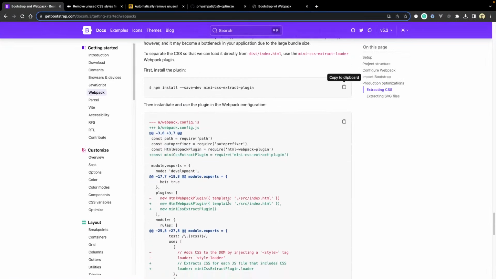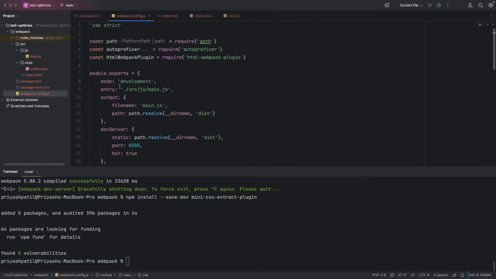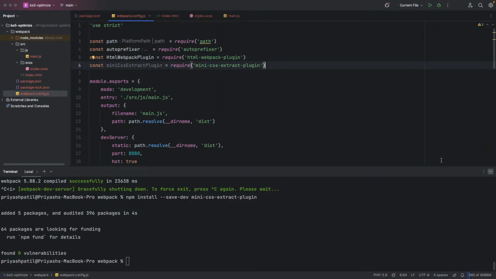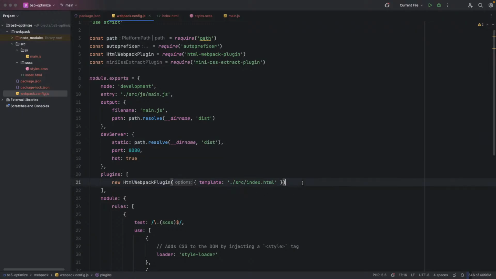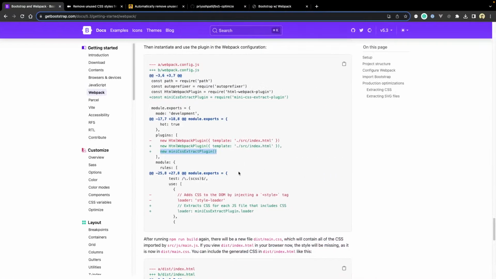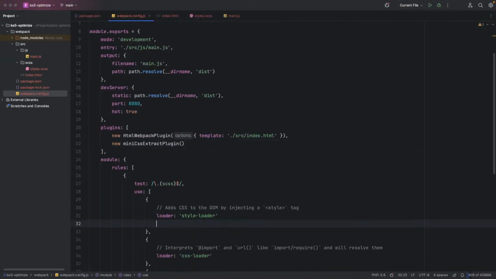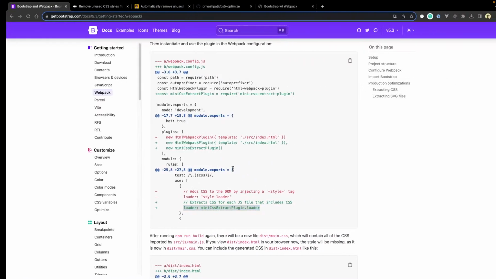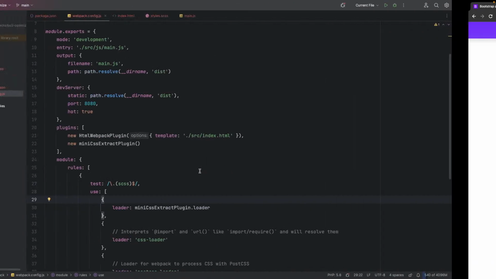Okay, and then we'll need to update the webpack config. So what I'm going to do is import that and enable this plugin under plugins. Okay, so where do we have the plugins? In here we have to enable this one, and we have to disable the style loader and enable this one. So you can just comment this out or completely remove this. Okay, now that's the setup for getting a separate CSS file.